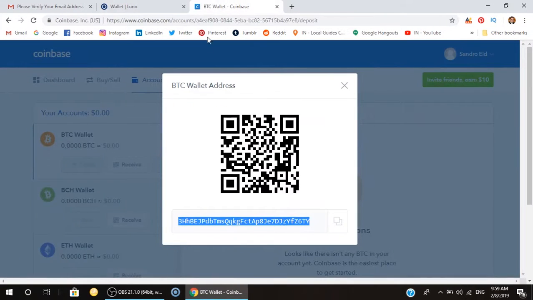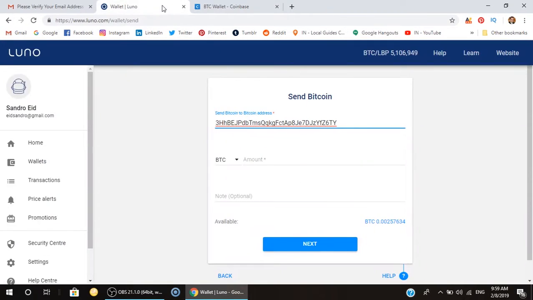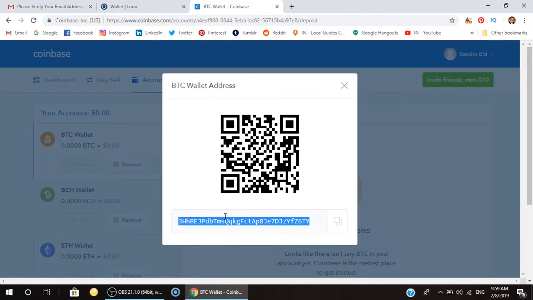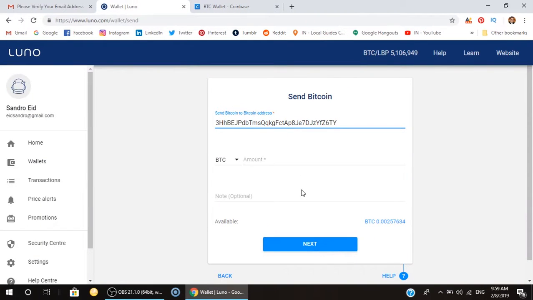All right, there's another way as well. You can scan that code right here, but this feature is not available here on Luno. So all you need to do is copy that code and paste it right here, and you want to put the amount of Bitcoin that you have. I'm going to send the whole amount, which is this one. And you can put a note, optional. This is if you're sending to someone else and you want to let them know about something. Basically that's it. You need the code and you need the Bitcoin amount, and you click on next.